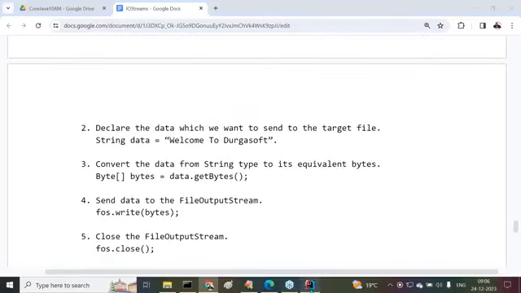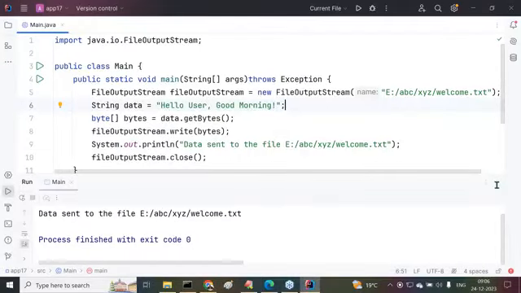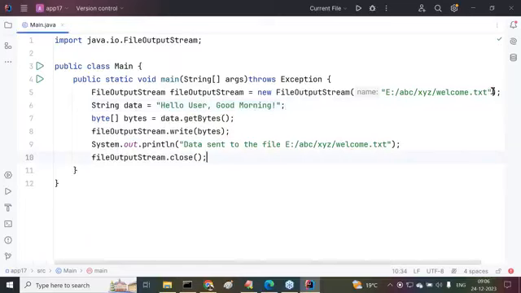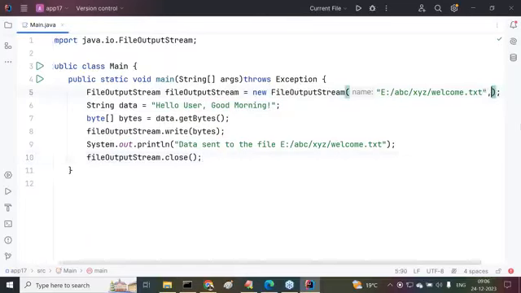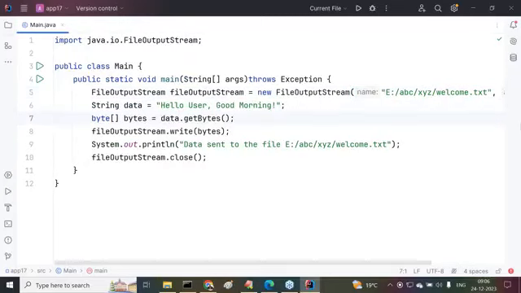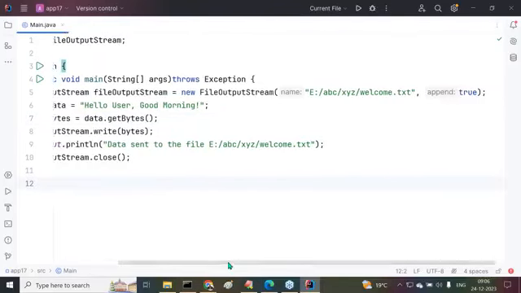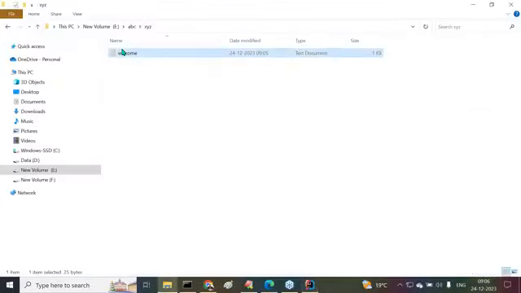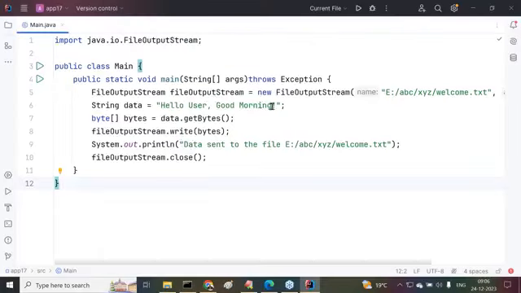This is completed. But I want to make it an append operation here. If you want to provide an append operation, in this case we have to provide the true value here. I have provided the true value here. Now already in the file the data available is "hello user, good morning". To this data, I want to append some new data. What new data do I want to provide there? Hello user, good morning, slash n, in the sense next line.